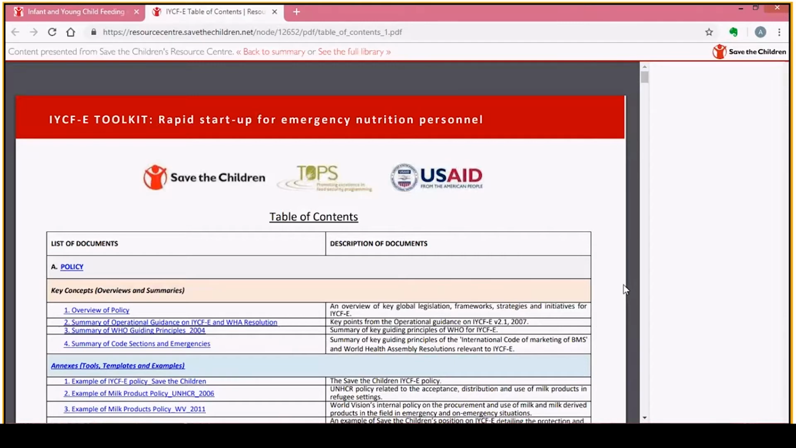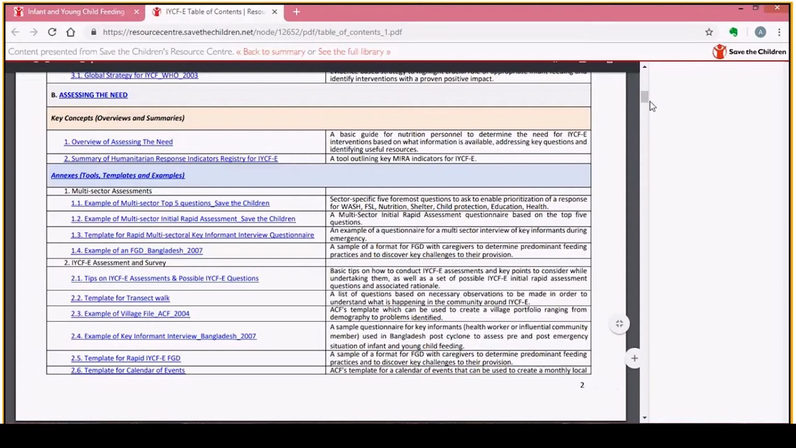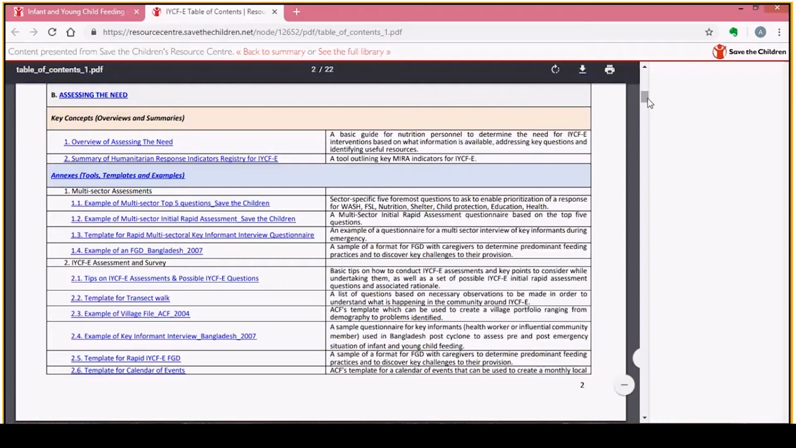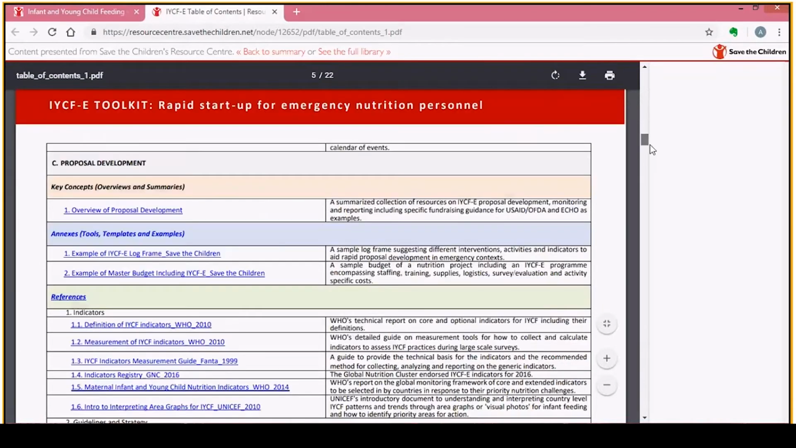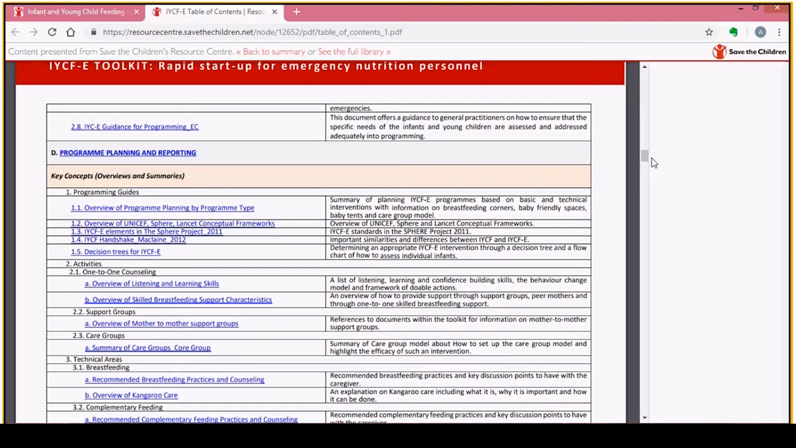For example, in Chapter B, Assessing the Need, you will find key guidelines, templates for different types of assessments, as well as several example assessment reports. Most information on technical topics can be found under Chapter D, Program Planning and Reporting. Here you can find information on topics such as one-to-one counseling, breastfeeding, and minimizing the risk of artificial feeding.